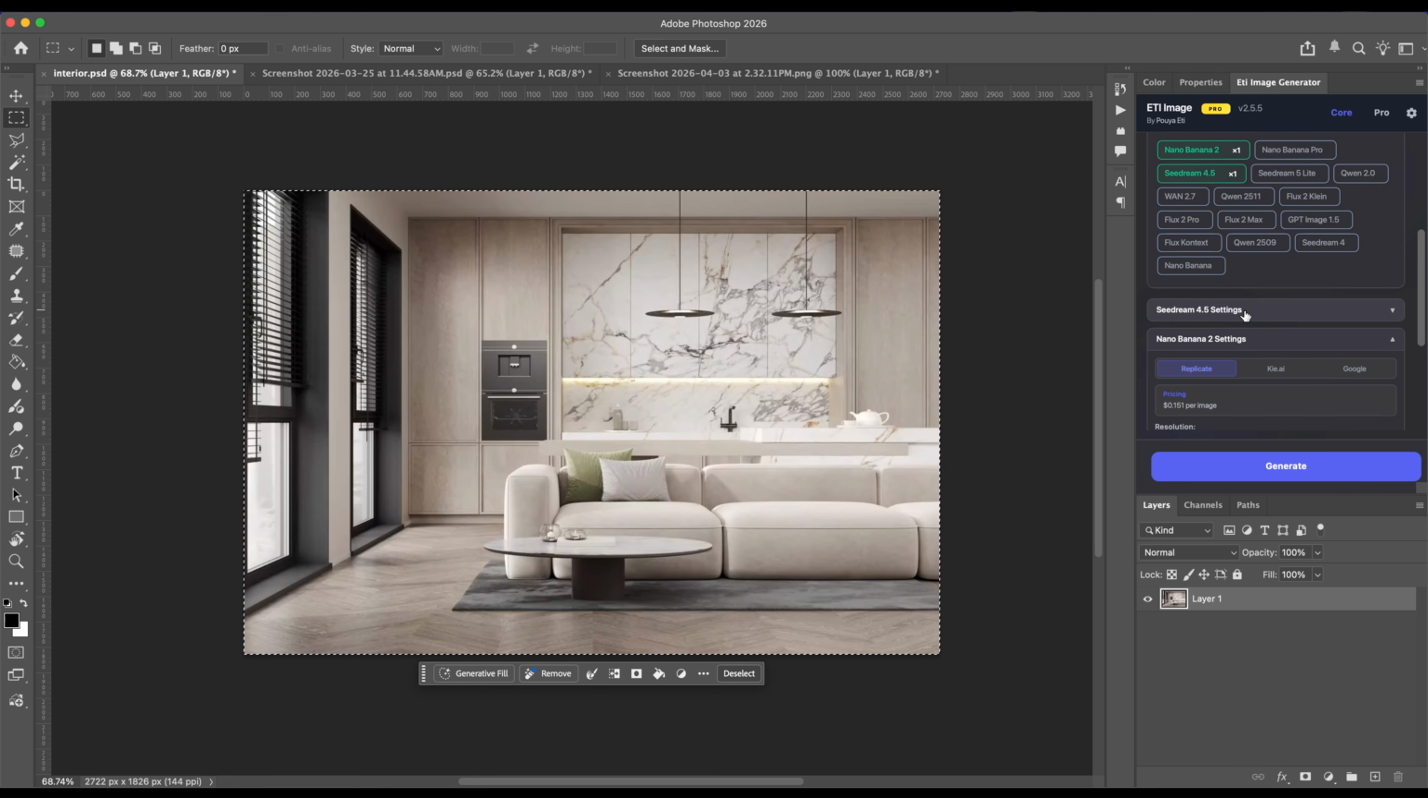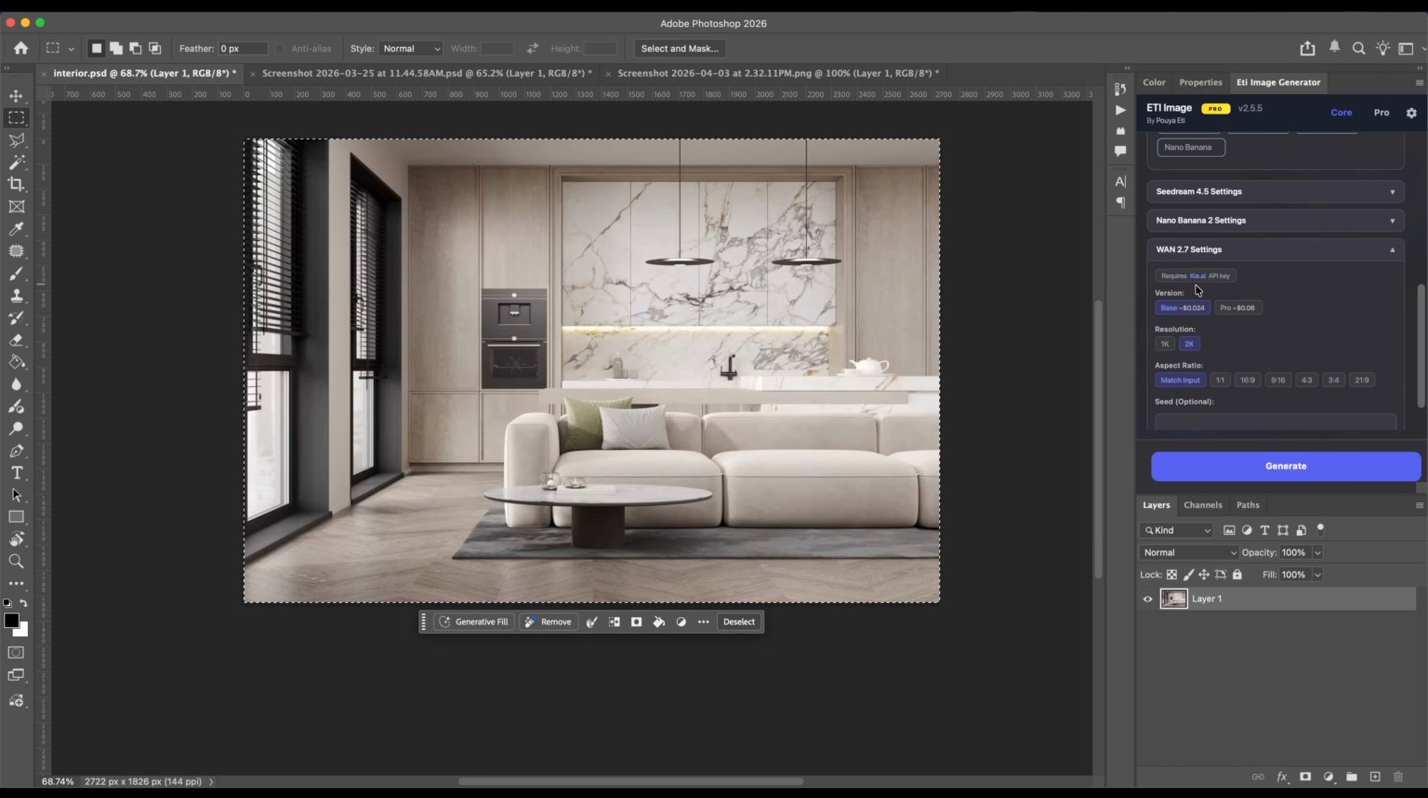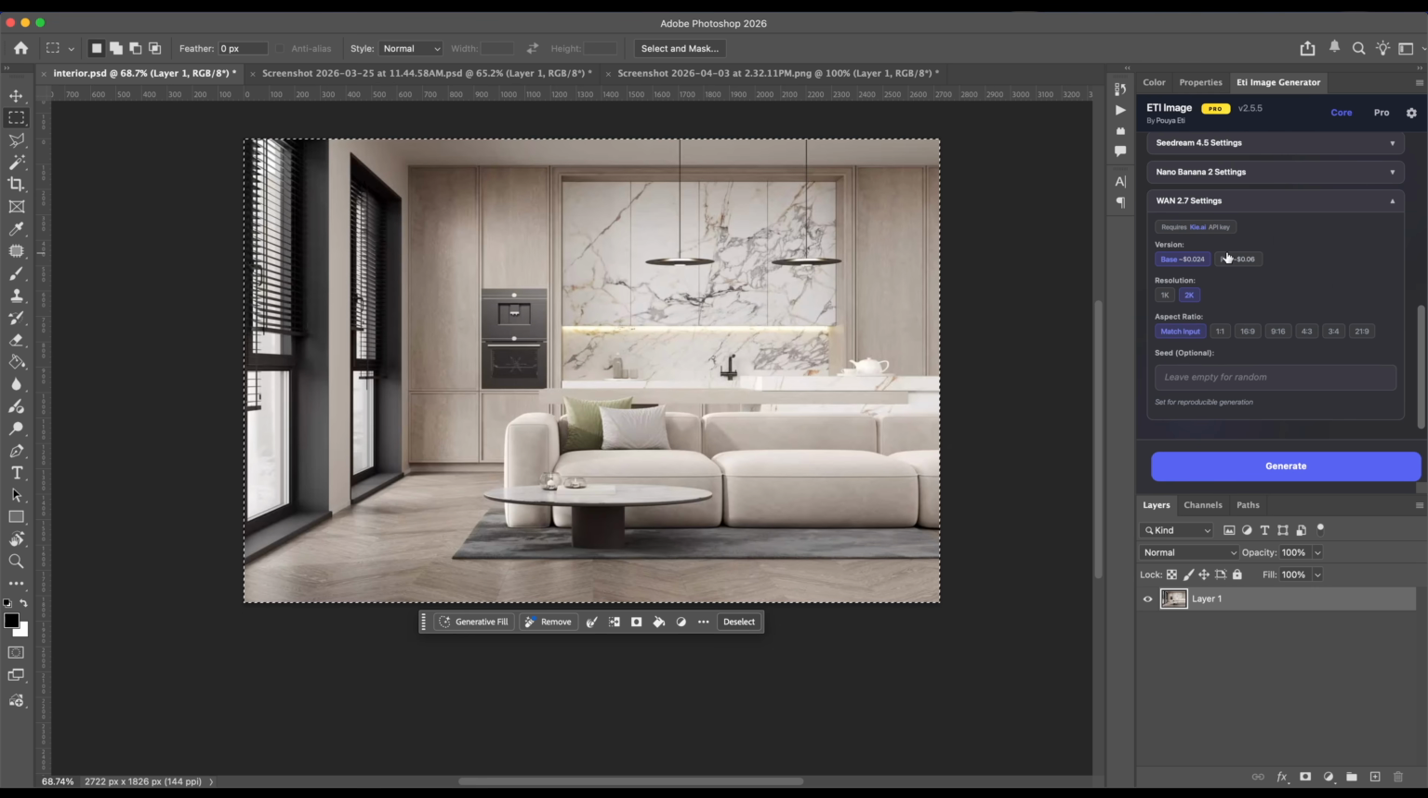Now for each AI model, when you click on setting, you can see the AI provider and you can select the platform that you want, or some of them only work with one platform. For example, 1.2.7 only works with Kai, and here it is written required Kai API. And if you scroll down, you can see the rest of the settings.